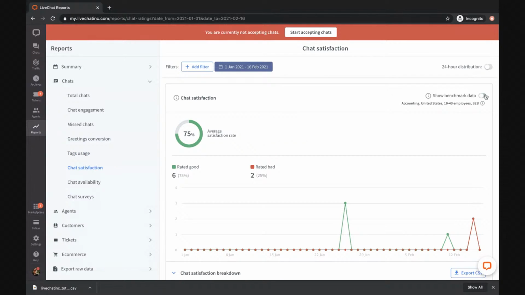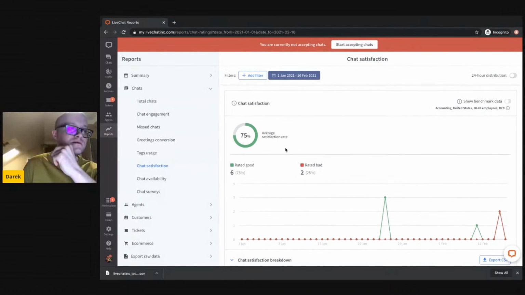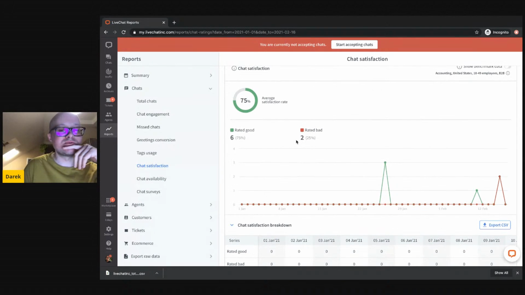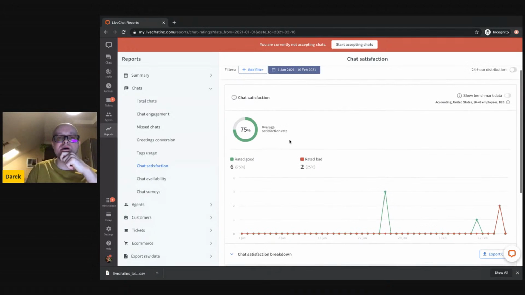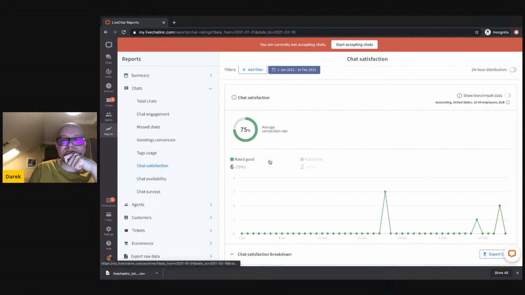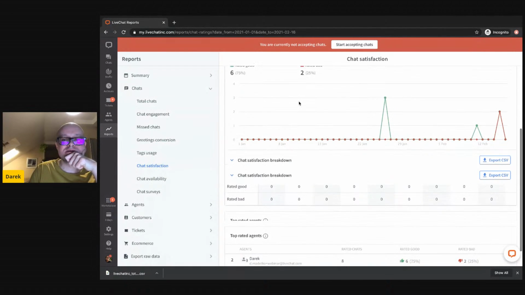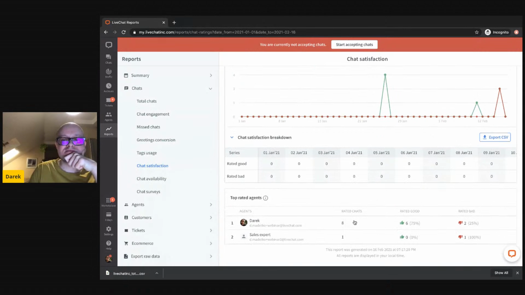So the chat can be rated either while it is ongoing, or it can be rated in the post-chat survey. Worth noting that one rating from any chat is shared across all agents who chatted with the customer. For example, here I have 6 good rates for that period and 2 bad rates for the same period. But if I scroll down, the total is 8. But if I scroll down, notice that if I add those numbers, they will not match.